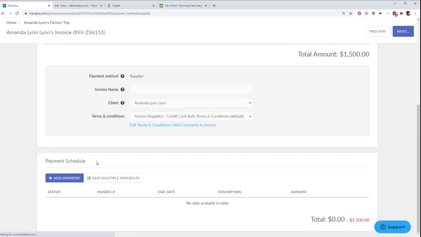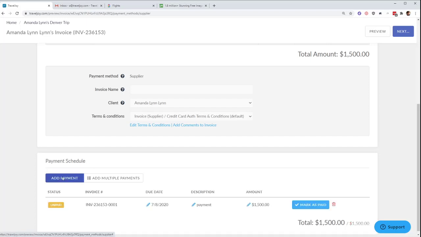This is where you're going to set up the deposit, the monthly payments, however you want to set it up. And I'm going to start by just clicking Add Payment. When I click Add Payment, we have a due date of today, a description of just the word payment, and it's going to be for the full amount due, $1,500. But you'll notice each one of those has a pencil icon beside it. So let's click that pencil icon and see what we can do.